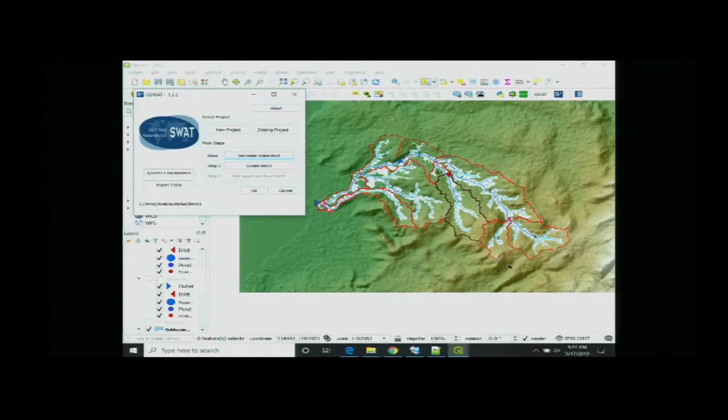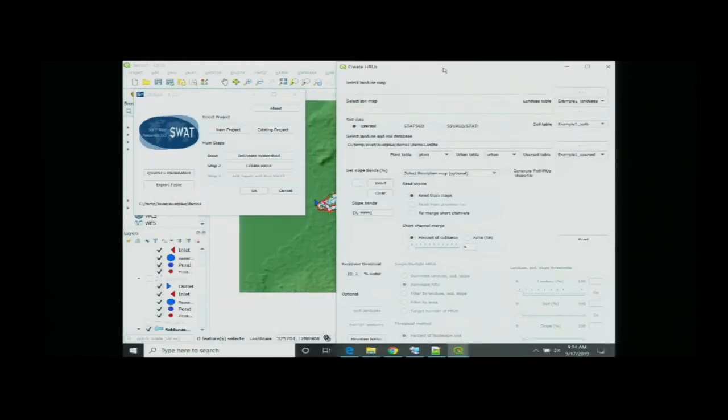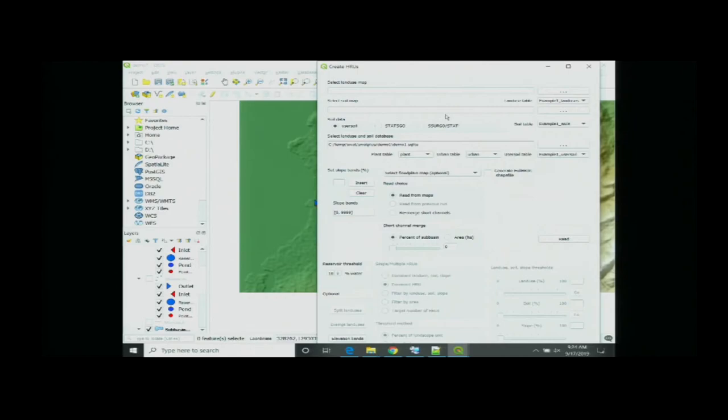So we are going to click Create HRU. What is HRU? HRU is the overlay of 5 different GIS layers now. Previously, it used to be 4. Now, because of the landscape, it has become 5. The land use map, soils map, the slope map, then you have the landscape and your watershed boundaries. So we overlay 5 GIS layers to identify the unique polygons that have the same land use, same soil, same slope, same of everything.